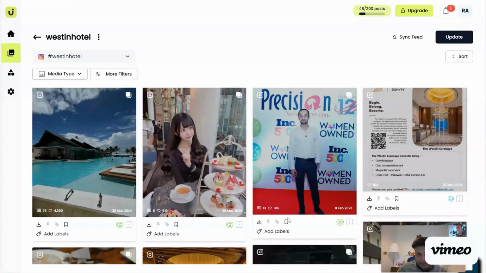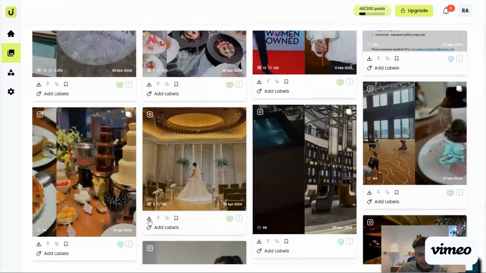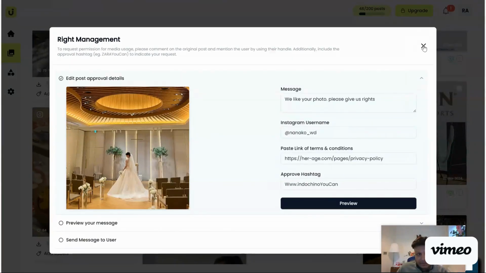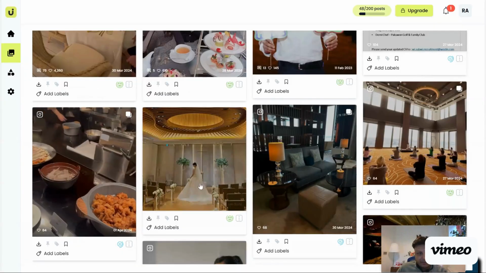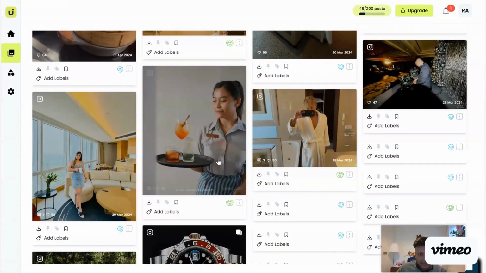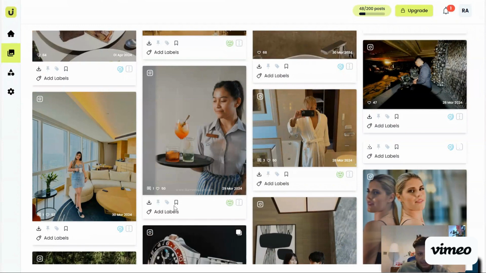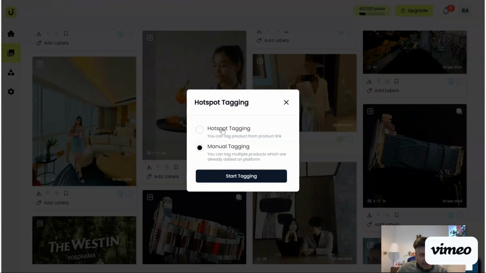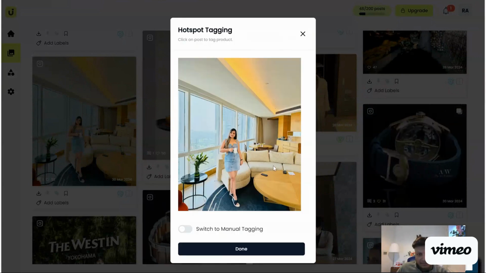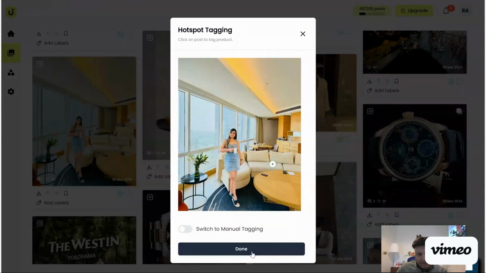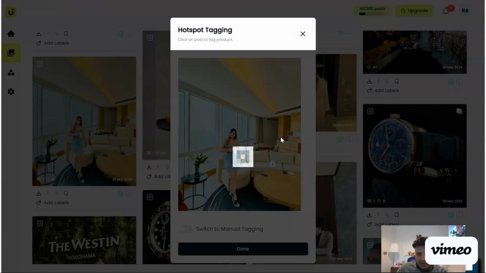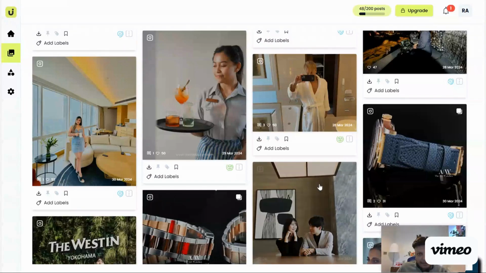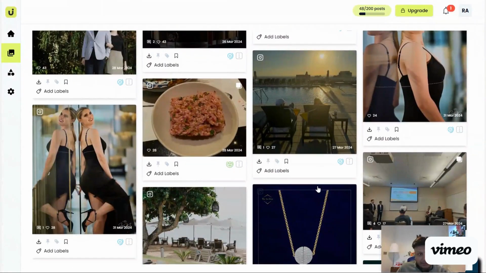You can download any particular post for your offline usage, or you can go with the rights management, where you can ask for the rights to be acquired, and Idukki as a platform will monitor the post. Once you get the rights, it notifies you, or you download it as you go. You can also tag your products, in this case your rooms. So for example, start with booking this suite, or whatever product you want to book, or direct them to any booking page where there is more content.